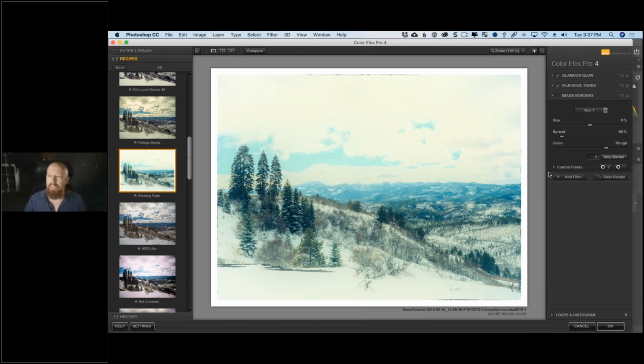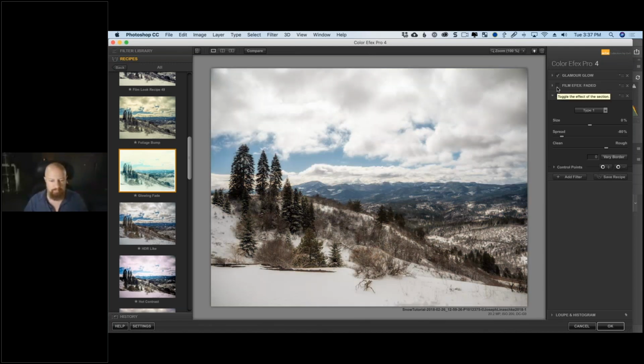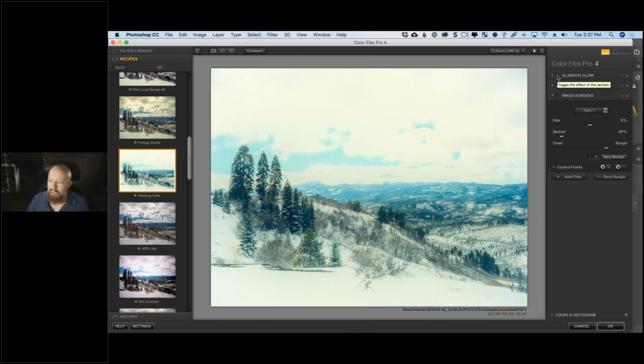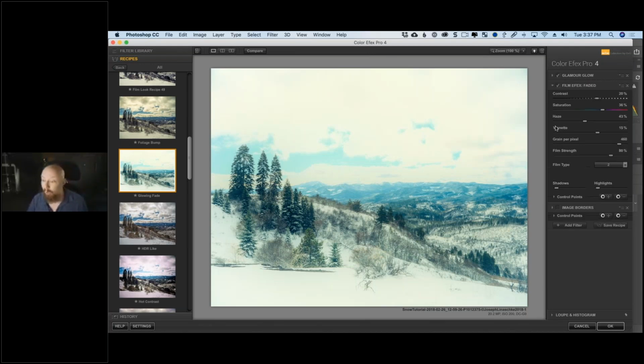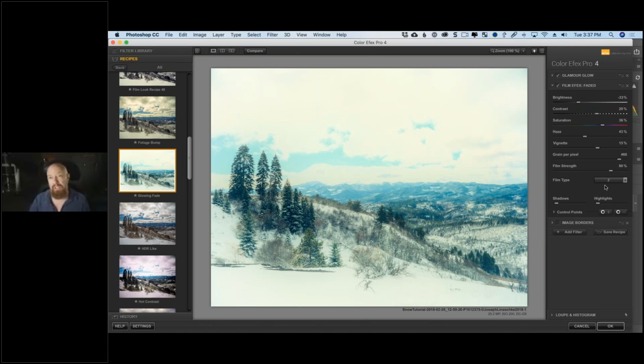So I'm just going to turn that off. Let's turn off the Film Effects Faded. Okay, well, that was a big contributor to that. Turn off Glamour Glow. Well, that's part of it too. Okay, so now we know we need both of them. What's inside of these? Go into Film Effects Faded. Brightness, contrast, saturation, haze, vignetting, grain, film strength, film type. Wow, there's a lot of stuff going on in here.